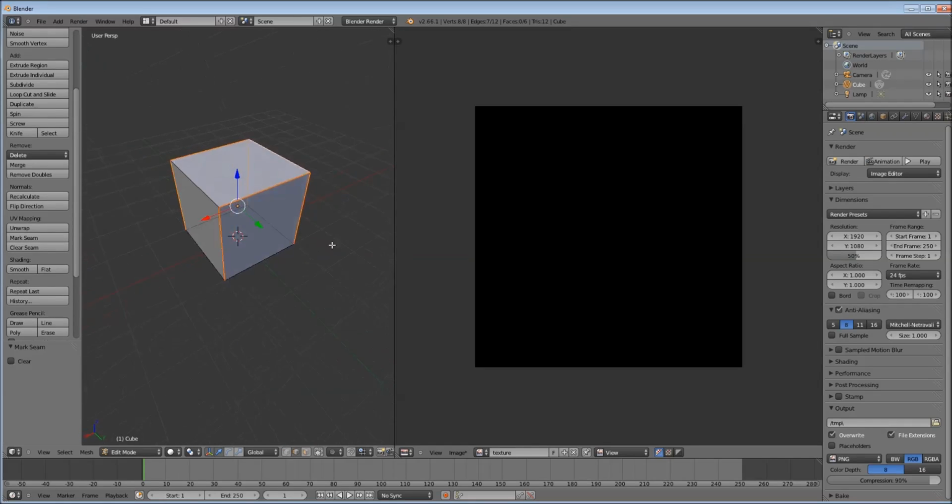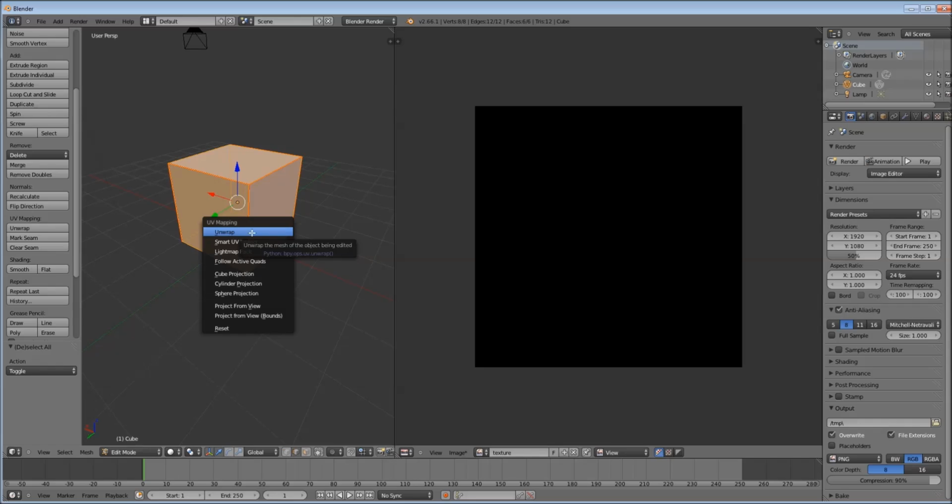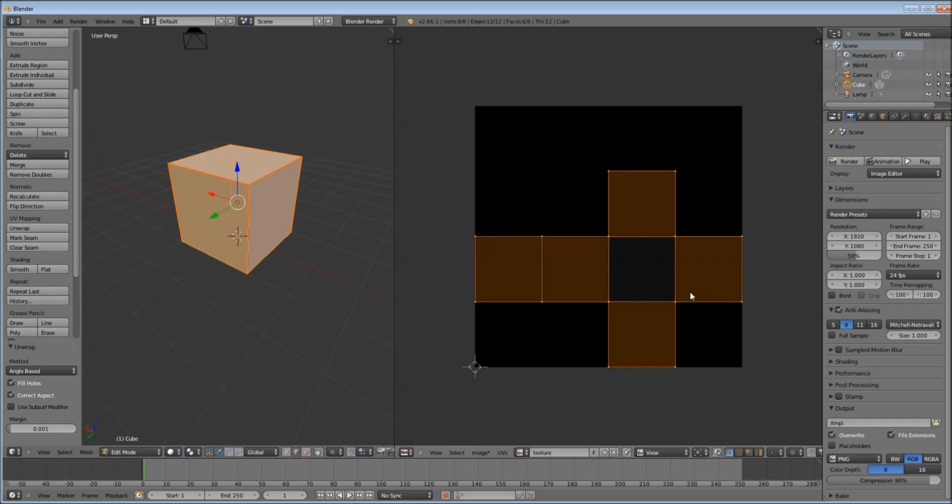So now when I press A to select all, U to unwrap, unwrap, hey presto, it's mapped out like a little cut-up box. Now you can see instantly that you could fold that up and that round, and you'd make a box. So that's ready to UV map.